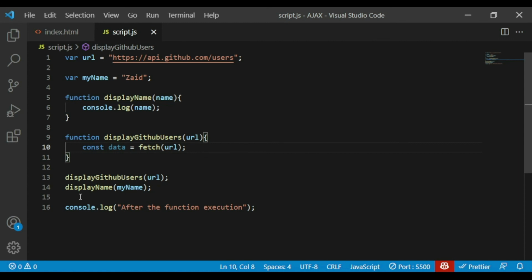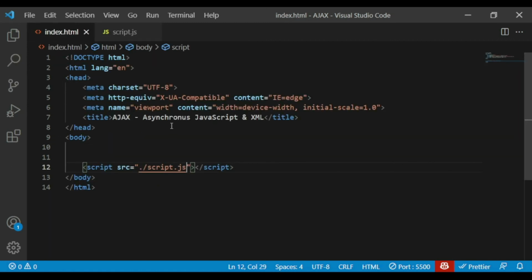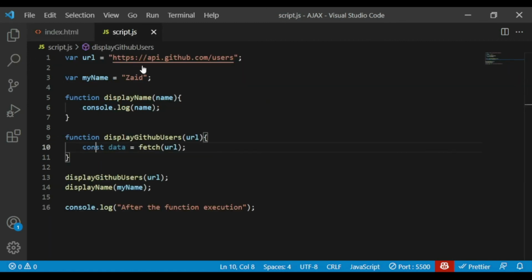So here comes the technique of Ajax: Asynchronous JavaScript and XML. Asynchronous means this function executes in the background and we execute this one as well. Ajax is basically a combination of web technologies that make it possible to make JavaScript code asynchronous. It's a set of technologies. It's not a programming language, it's not a framework, it's not a library. It just makes it possible to run some functionalities in the background while executing the other code at the same time.